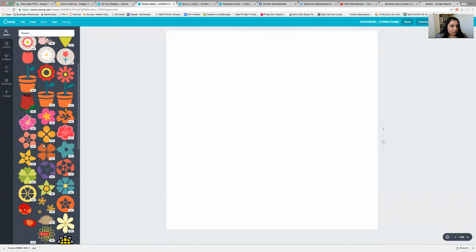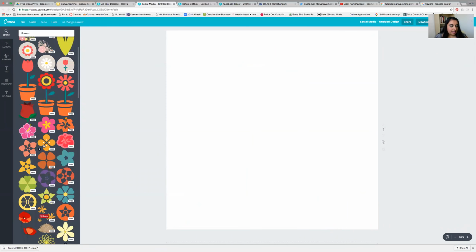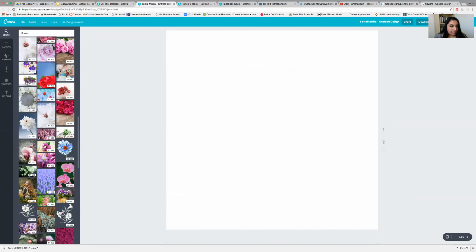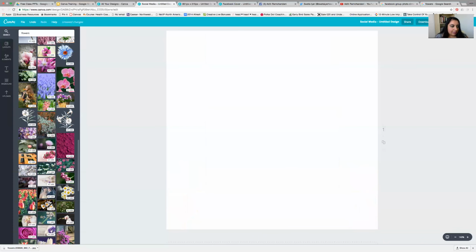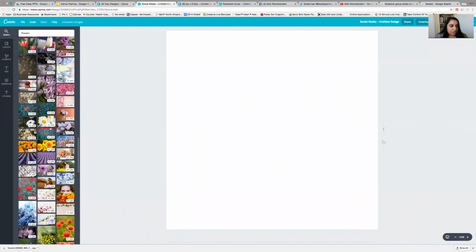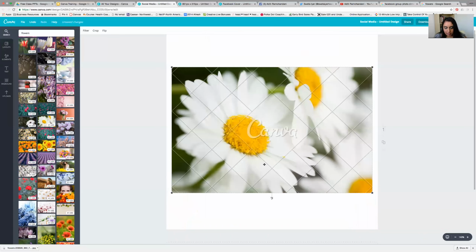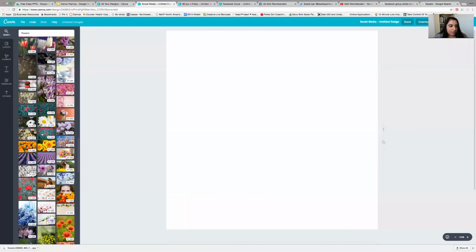So again, I searched flowers, so you can get some of these graphic flowers, or you can get some of these pictures. But again, when you see these lines, it means you have to pay for it, okay? So just keep that in mind. If you want to pay $1, you can totally do that, but just keep in mind that you realize that, because when you save, it will tell you, hey, you have to pay for it.